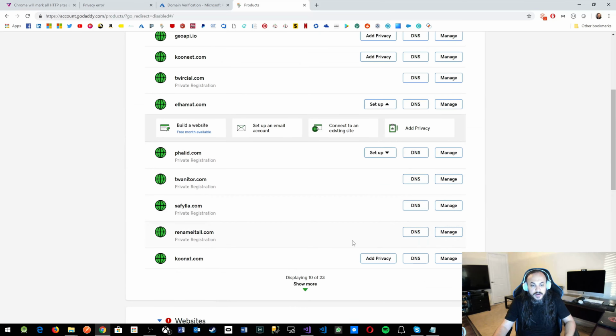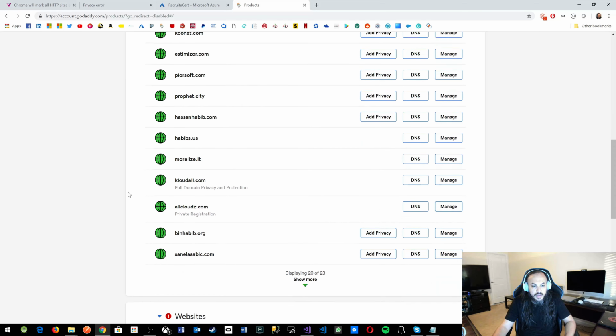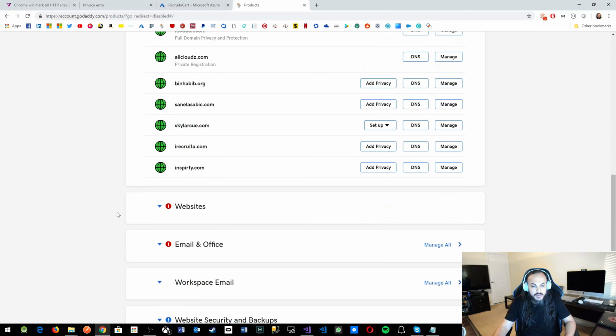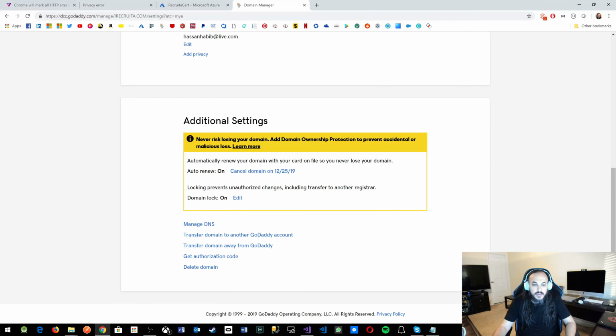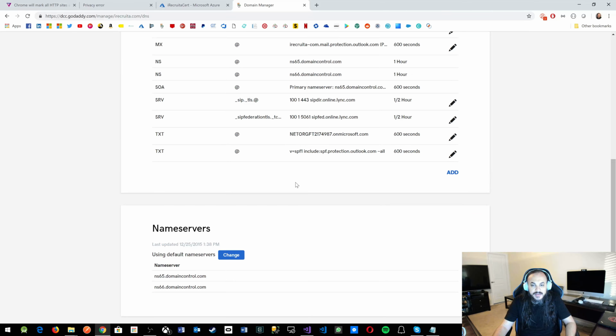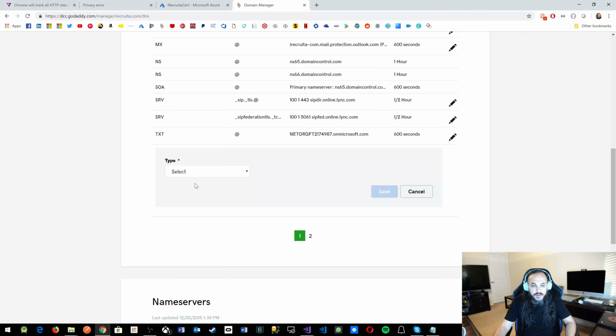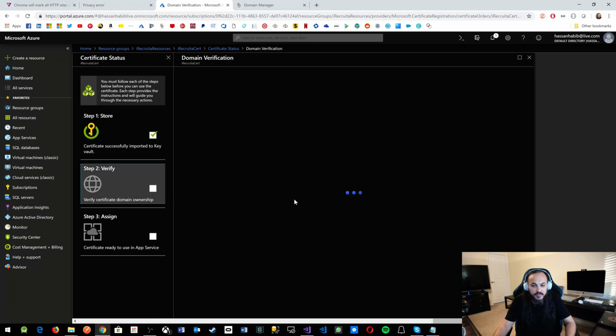So I'm just going to go here and find irecruiter.com in my domains. I have a whole ton. Okay, there it is. I'm just going to manage that one. Manage DNS, and I'm going to add a TXT record in here. Add, and then you just paste that value that they gave you right in here. Oh my god, it just goes back by itself.